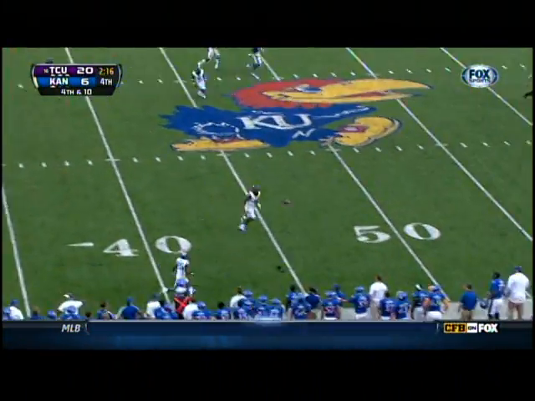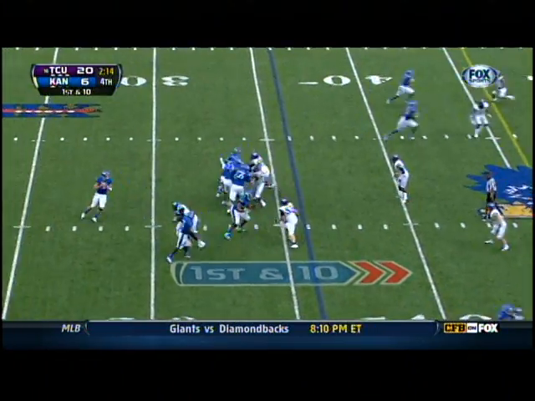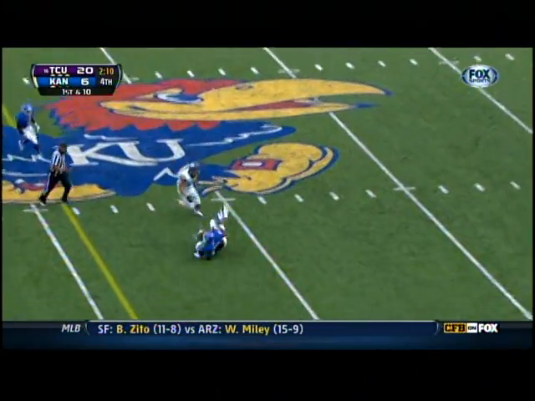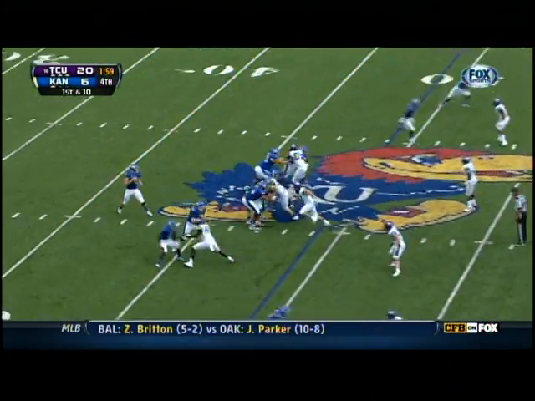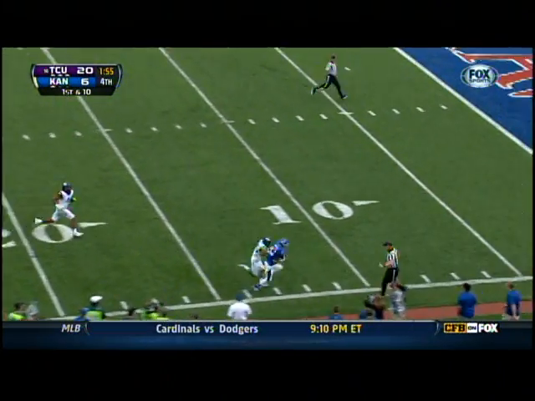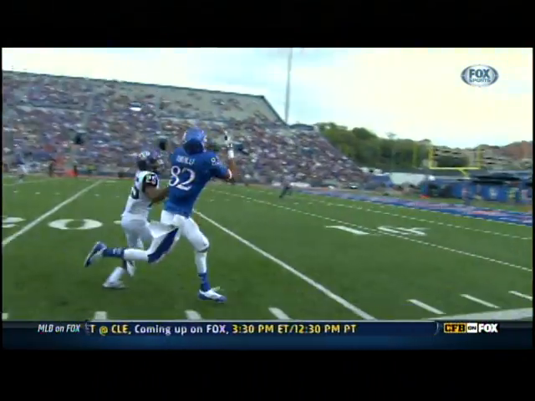Pressure, throws it down the sideline. Incomplete, but a flag comes. Crist over the middle. Soft throw, complete. 2 minutes to go. Crist for Terzilli. Terzilli probably told him, hey, forget about that. We're going to come back to you in opportunity.